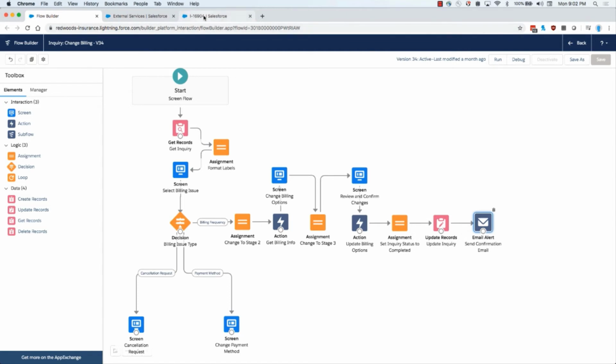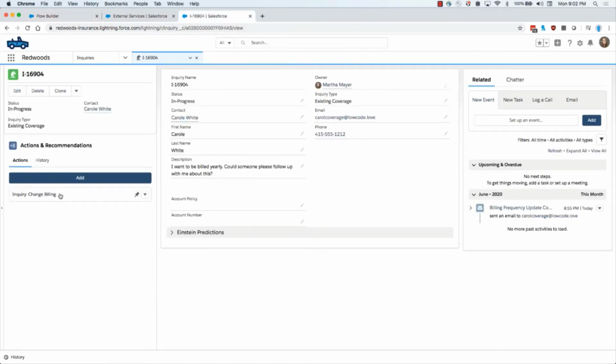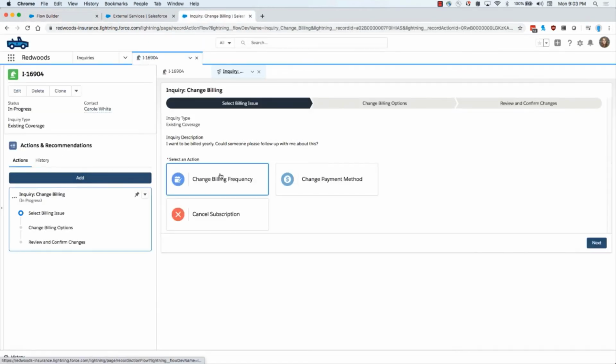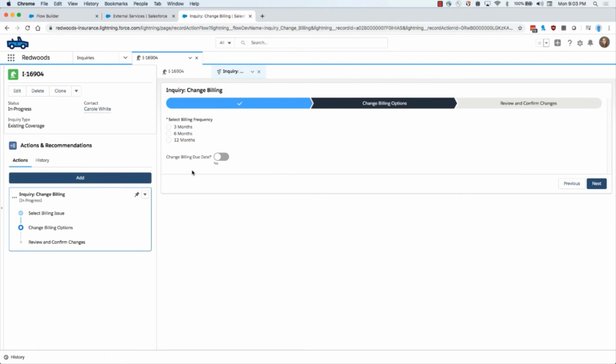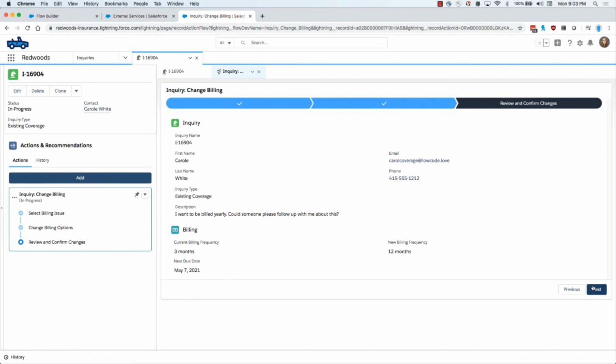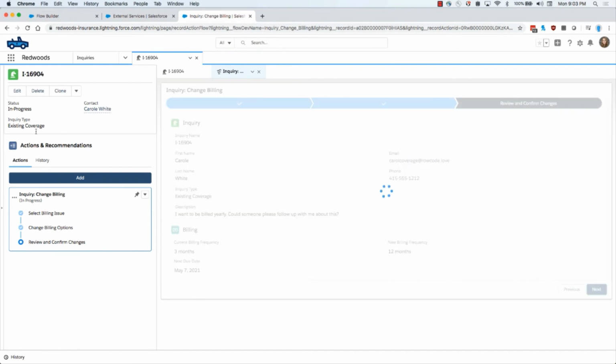All right, let's see this in action. We start this automated process in just one click from actions and recommendations. We select change billing frequency super fast thanks to that easy to use automation component. Now we see that the billing frequency options are there populated thanks to external services. And we quickly view and set a new due date thanks to this dynamic screen. Finally, we review all those changes and click next to execute all the automation.